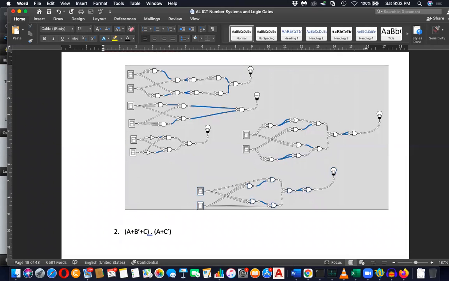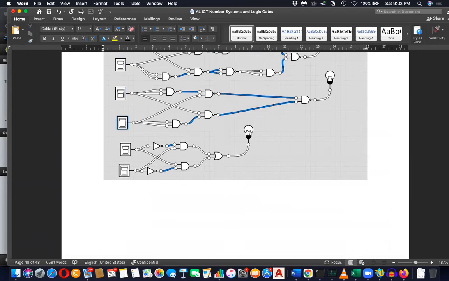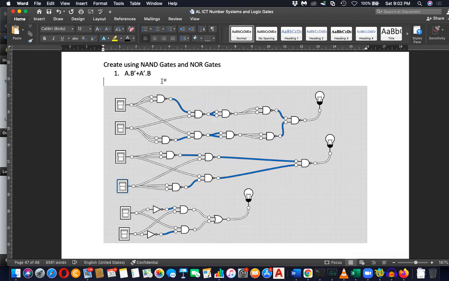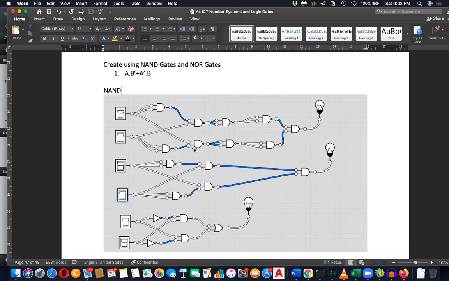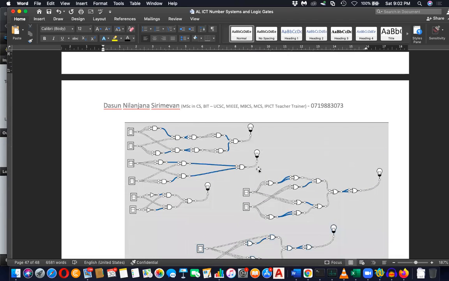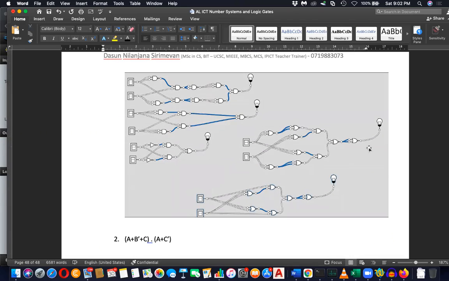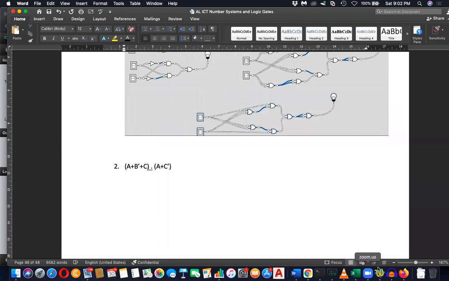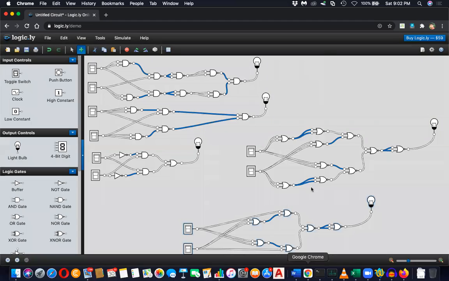So here you can see the first one is using a NAND gate, right? The second one is using a NOR gate. The NAND gate is here, and this is using the NOR gate. Or you can draw the NOR gate one separately, that is also okay. So let's cut and take it in a separate way.